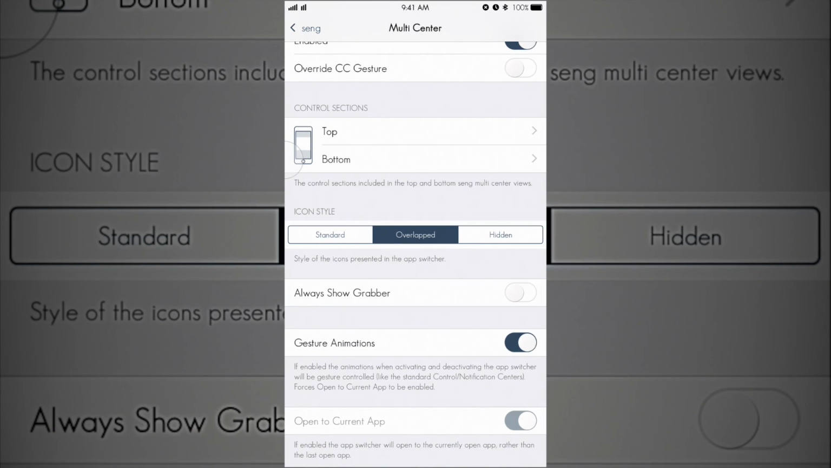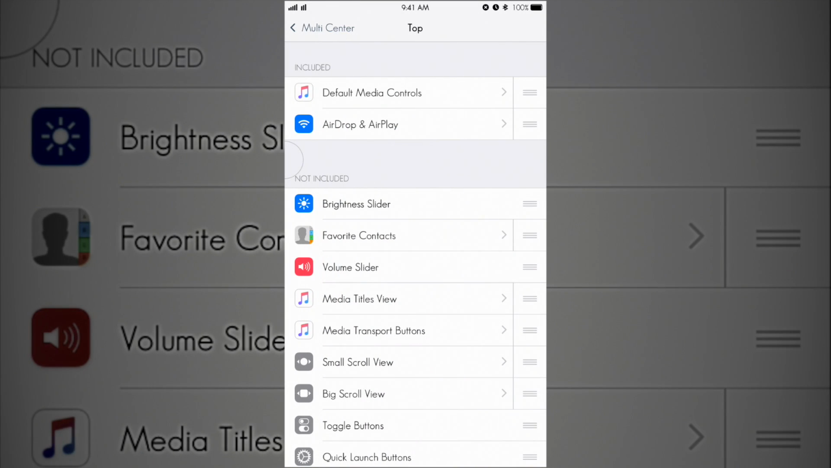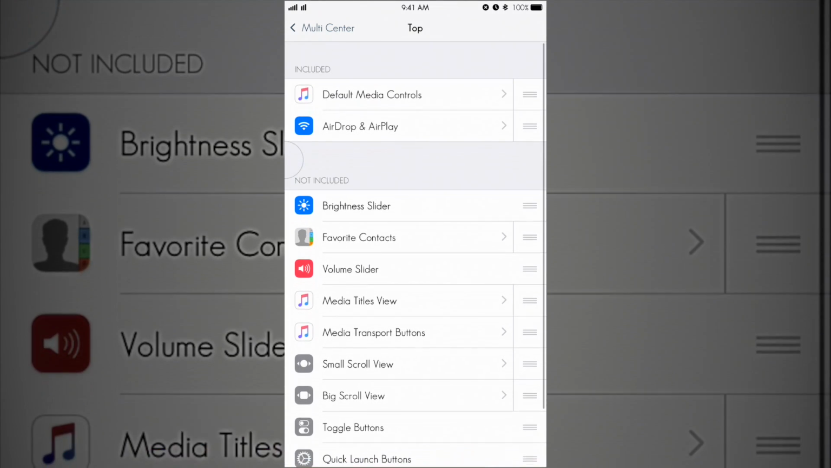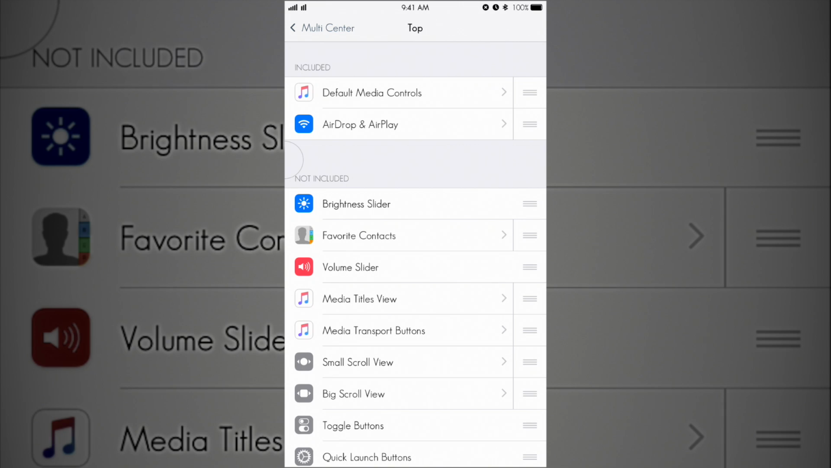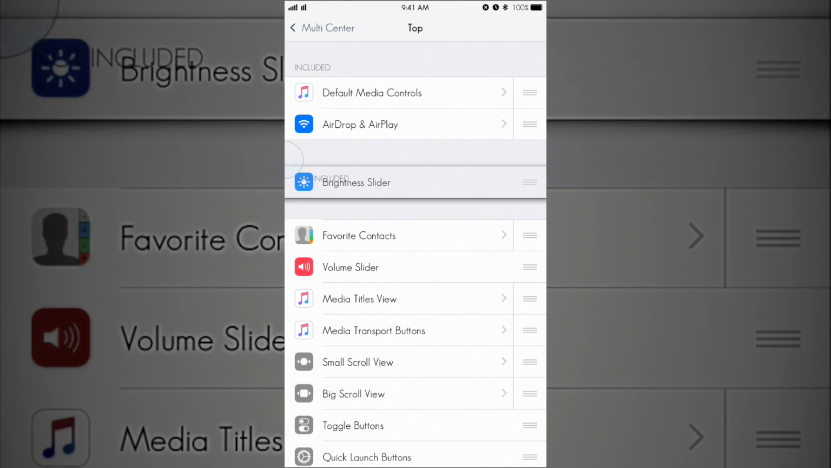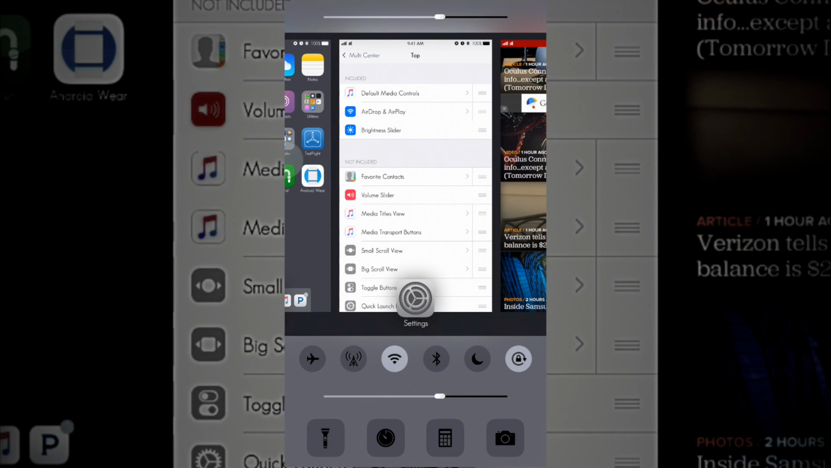Now the next section is the control section. There's a top section and a bottom section. For the top section, you can select whatever toggle you want, whatever element of the Control Center you want to show up on the top section in here. So let's say you want a brightness slider in the top section, you can drag it from the not included section to the included section, just like that. It's super simple. And now if I swipe up, you will see that the brightness slider is right here.